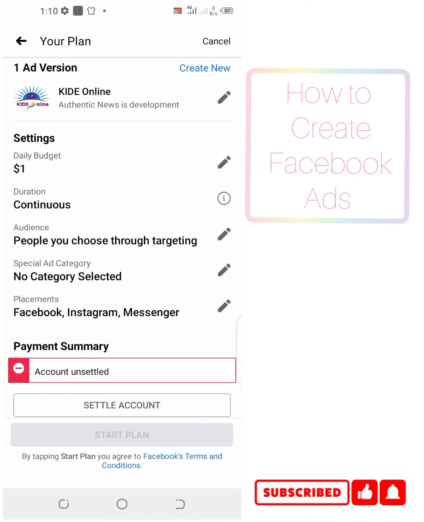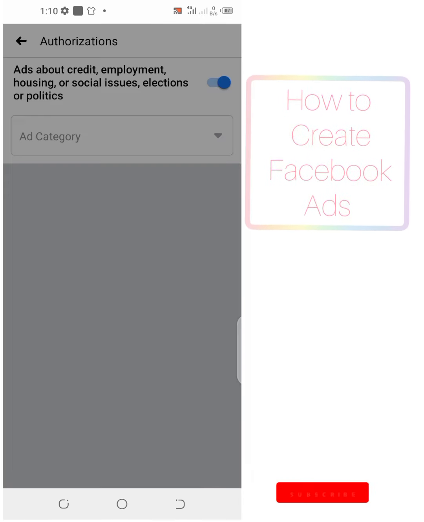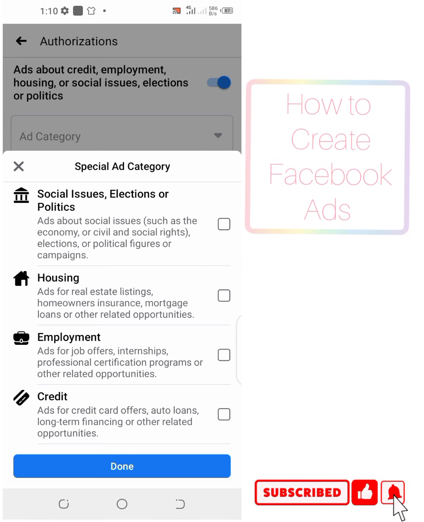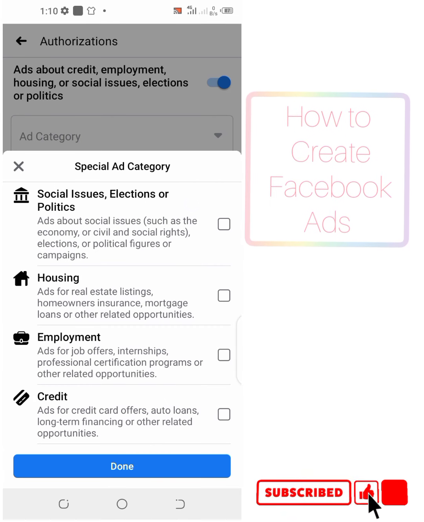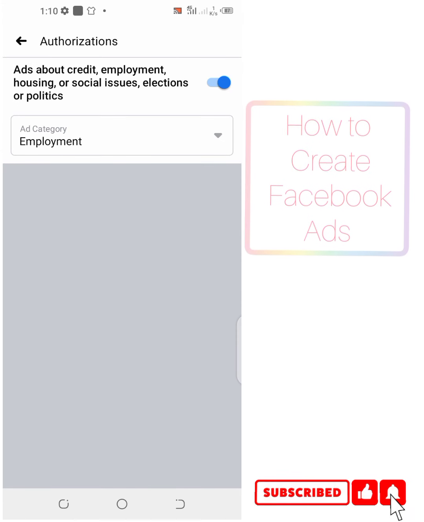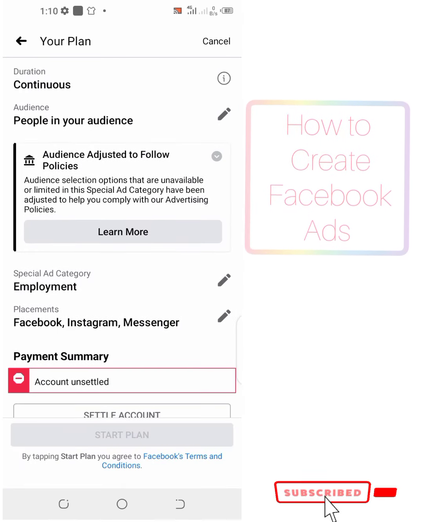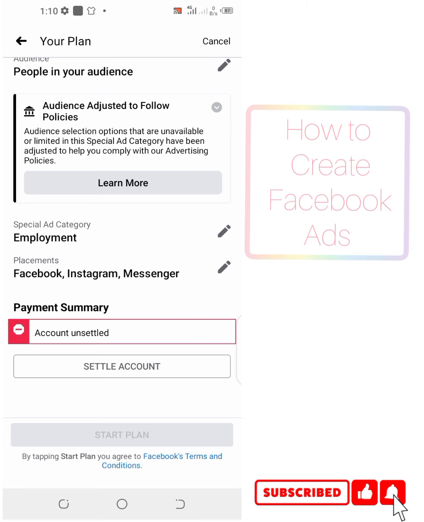Now you can go down to choose an ad category. Already you chose it, but maybe there was an error you made. You have to allow this. Ads about credit, employment, and so forth. Of course, from here, when this is off, for example, if you had jumped from there, this button will also be locked, but you unlock it and you choose either employment or social issues. For example, if you are at university, you tap on employment and get done. So you go back, then the special ad category you've selected. Placements, they can be placed on Facebook, Instagram, Messenger, all those areas.